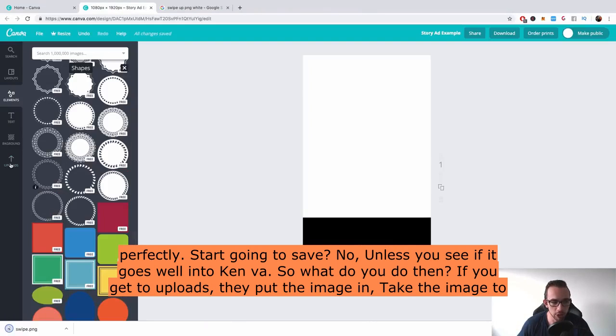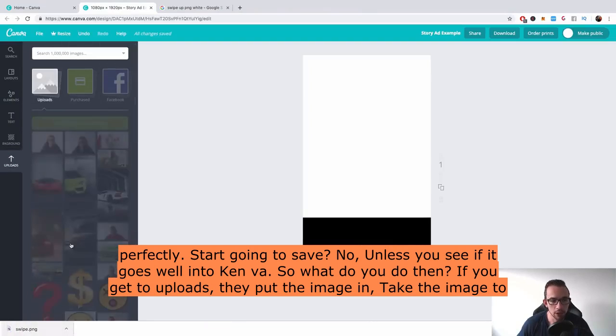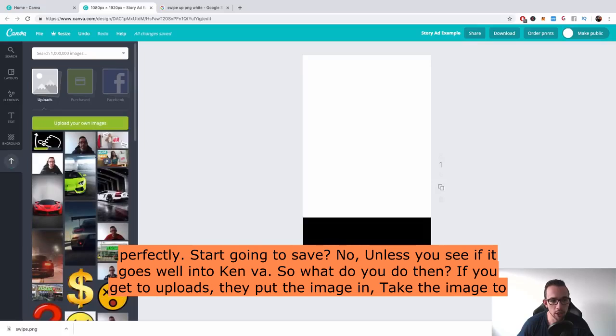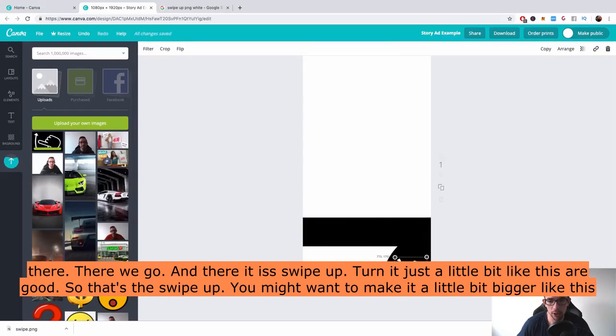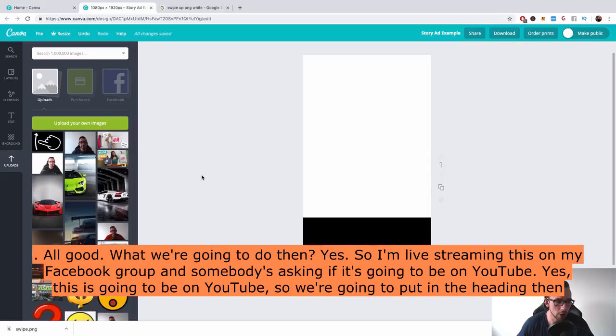So what you do then is you go to uploads, then you put the image in, take the image to there we go. And there it is. Swipe up, turn it just a little bit like this, all good. So that's the swipe up. You might want to make it a little bit bigger like this, all good.